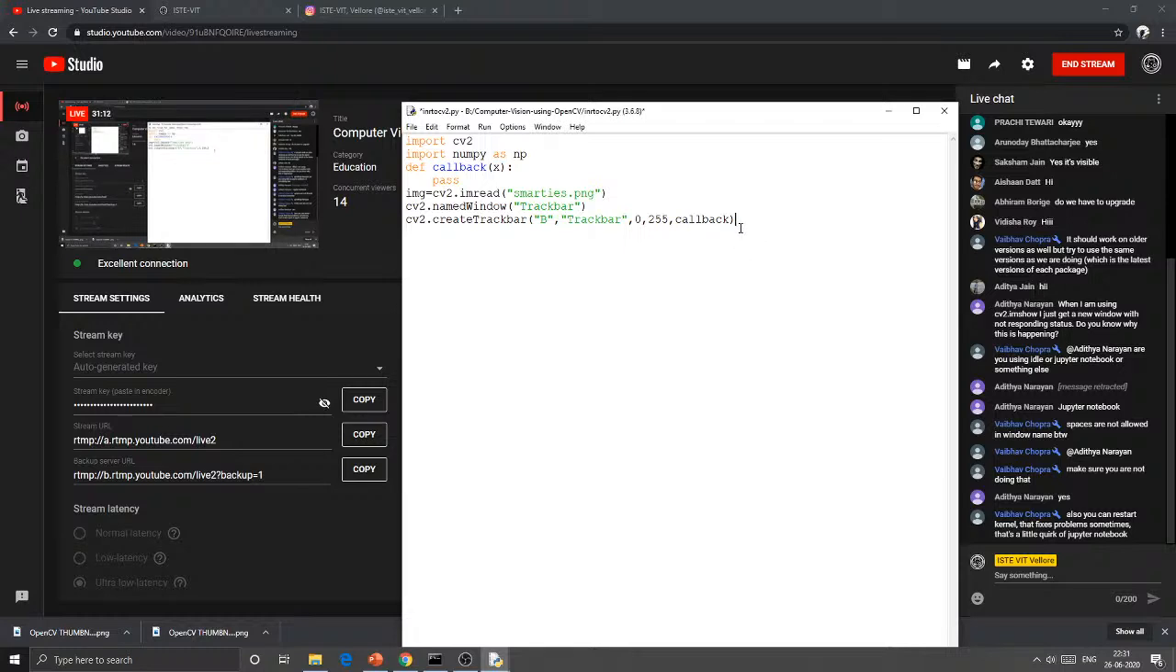Now we have created our first track bar, and we'll require 6 of them for the HSV, B, G, R thing. So I'm just copying and pasting it and changing it to B, G and R. Now we are getting into the loop, because every time this changes we don't want our window to get closed. So the rest of our function will be in a while True loop.